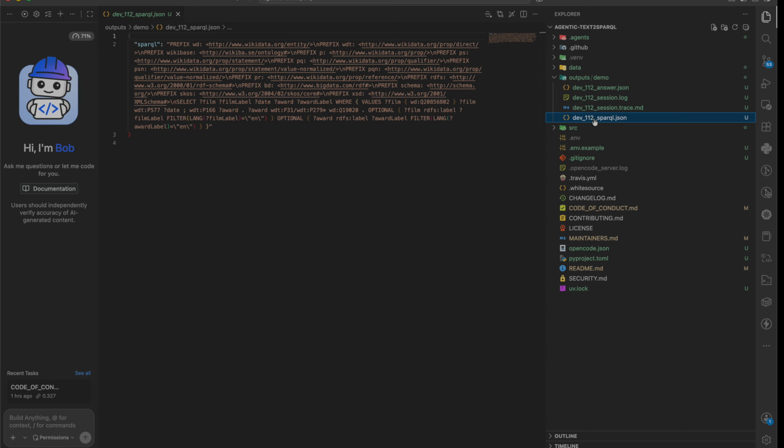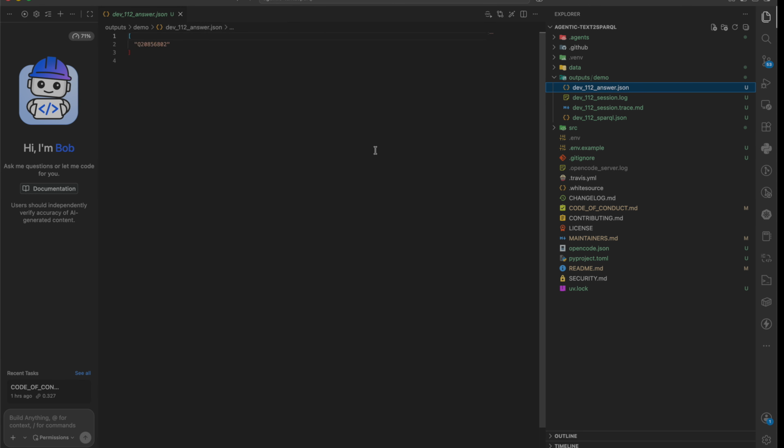Finally, the sparql.json file contains the final SPARQL query generated for the natural language question, while the answer.json file contains the corresponding answer obtained by executing that query against a knowledge graph.